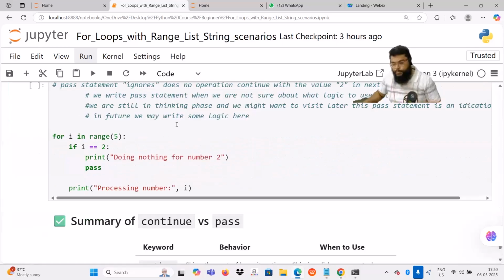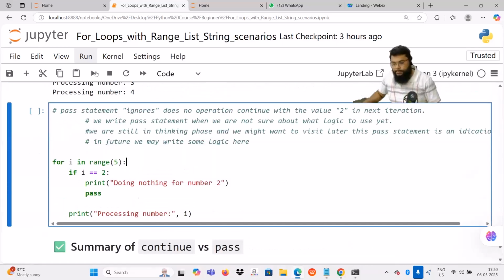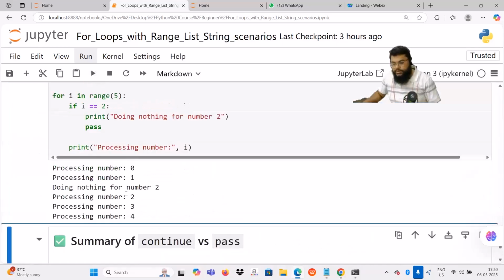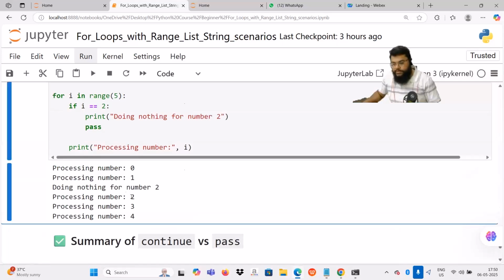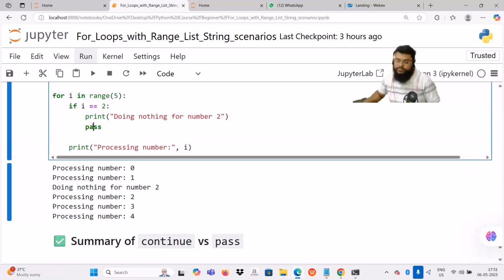But when it comes to the pass statement, it will not skip it. Here you can see it continued printing this. That means we are yet to write some logic here which we have not decided. That's the reason why we can write the pass statement. It is a way of saying ignore this, no operation performed here. So that is the actual difference between continue and pass.